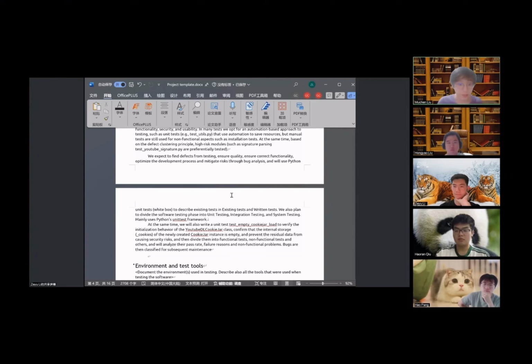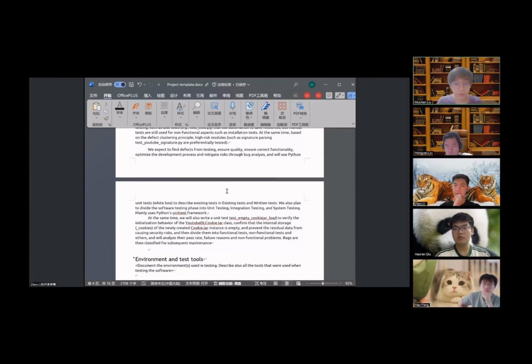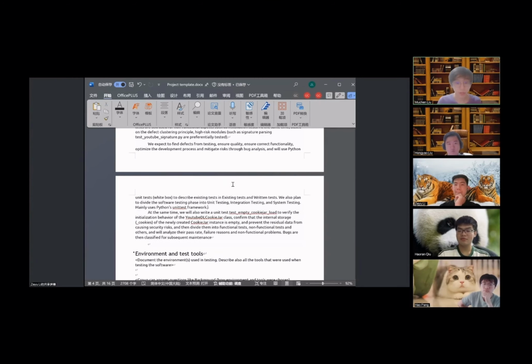One specific task we created was test_empty_cookie_load. It checks that the cookie is empty before use, which prevents potential security issues. Some tests were automated, others were manual, especially those related to usability and installation.